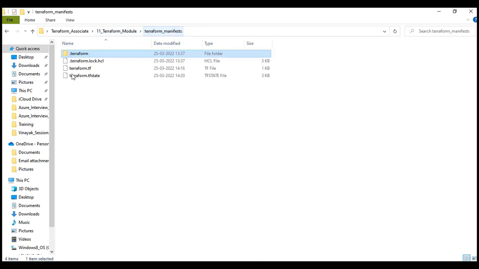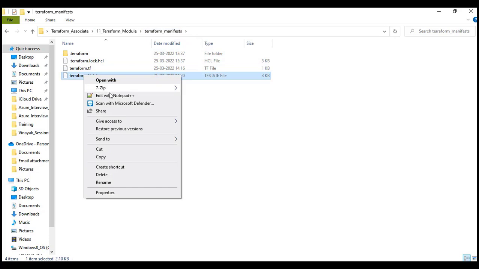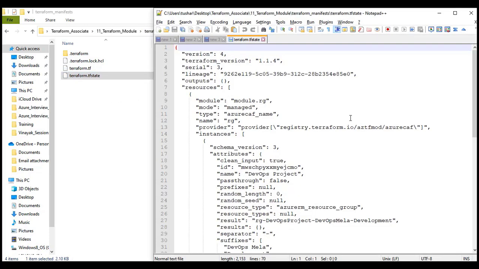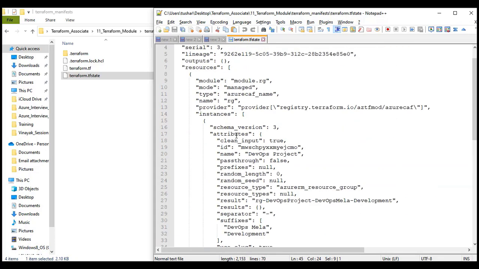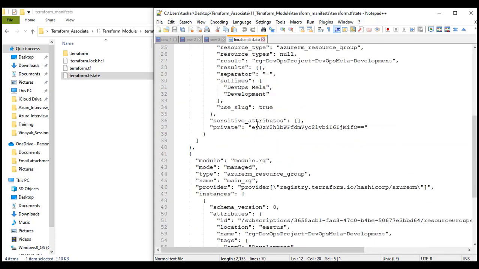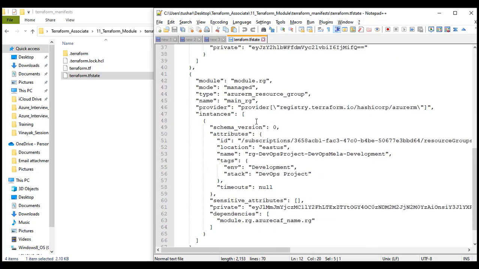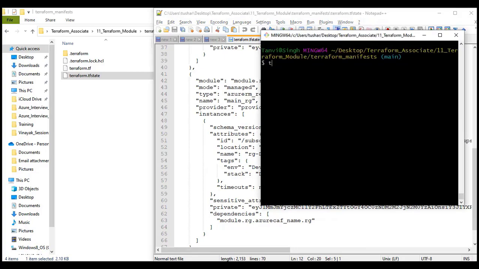This is the state file which was created. So we can see the resources over here, what resources were created and things like that. So we have Azure CAF, which was created, and then we have a resource group which was created. These are the two resources what we have created the last time.